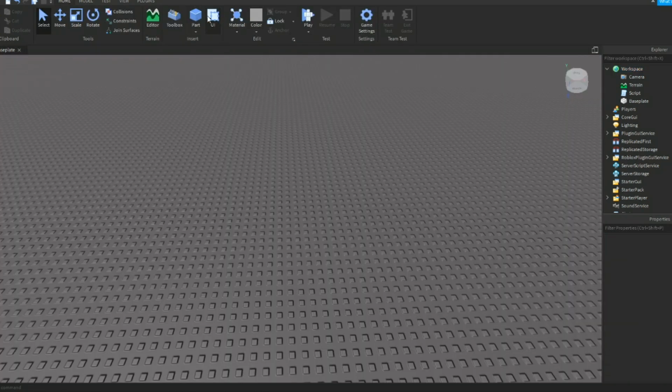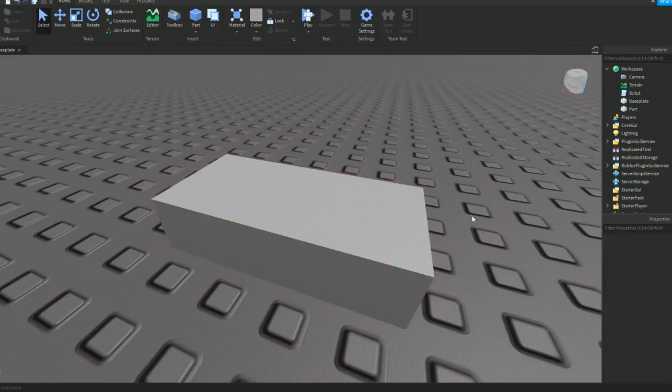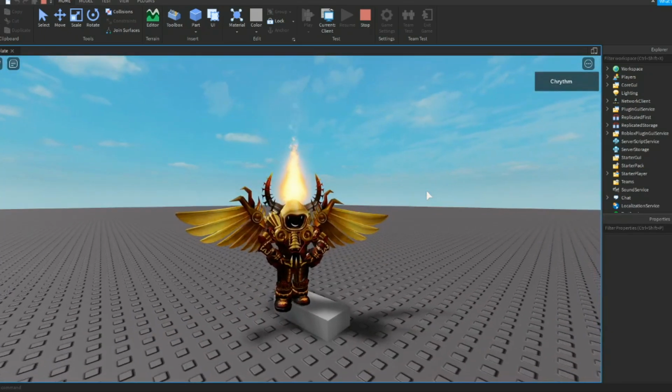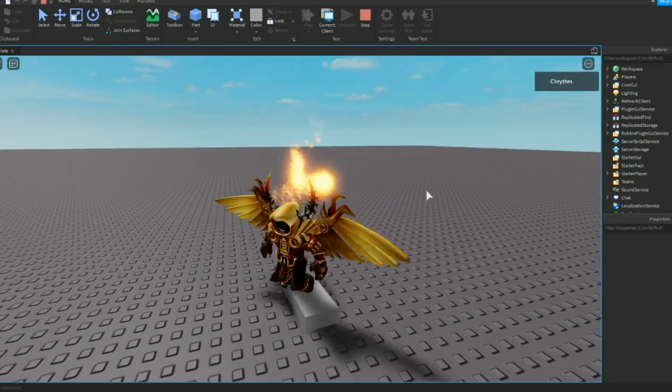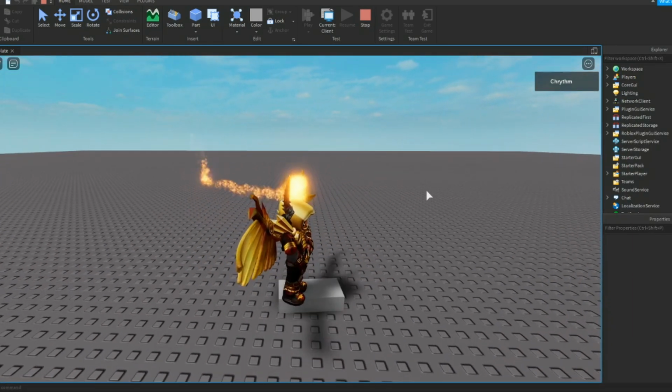For example, say I have a part right here. Beautiful, very smooth part. I walk up to it. I stand on it. Event has happened. There is a built-in event that will detect when you touch this, or anything else. Pretty much any object that you can see has a touched event.